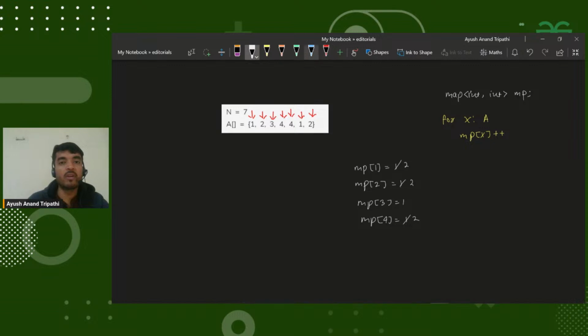Then iterate over this map and find the maximum frequency. So what is the maximum frequency? Max frequency is 2. Then again iterate over the map, and if the current key has frequency equal to the max frequency, then simply update your answer.